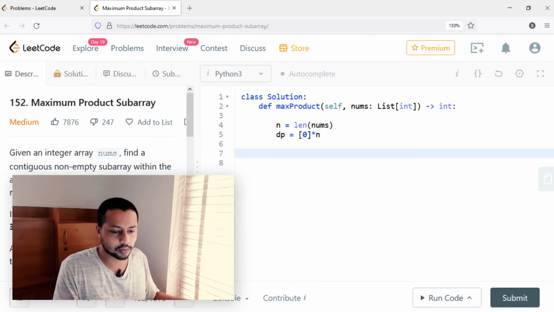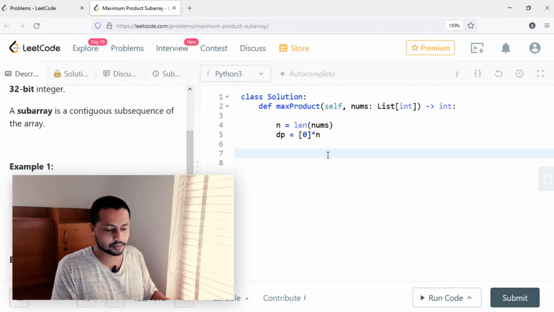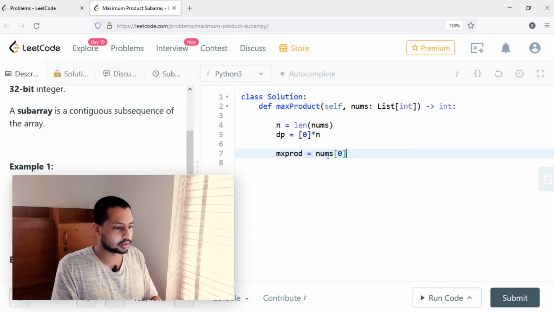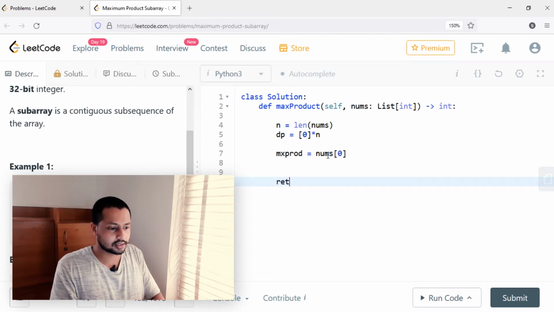Now let's see what the ask is. The ask is to return the maximum product, right? So we can say max prod equal to the first element, nums of 0, for now, because anyway we need to return at least one element. Later we'll be using an iteration, and inside the for loop this variable is going to get updated, and the actual result is going to be assigned to this variable. So at last we need to return this max prod.